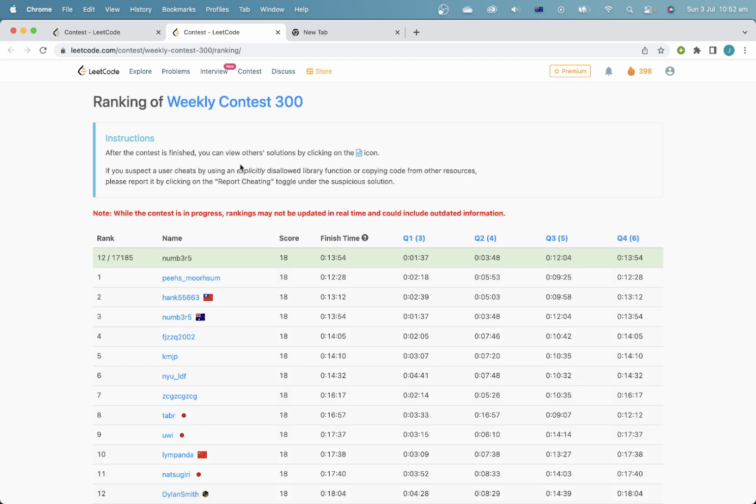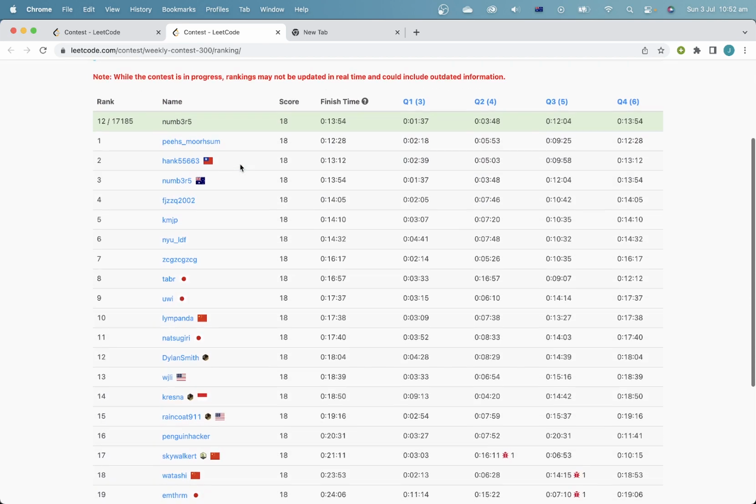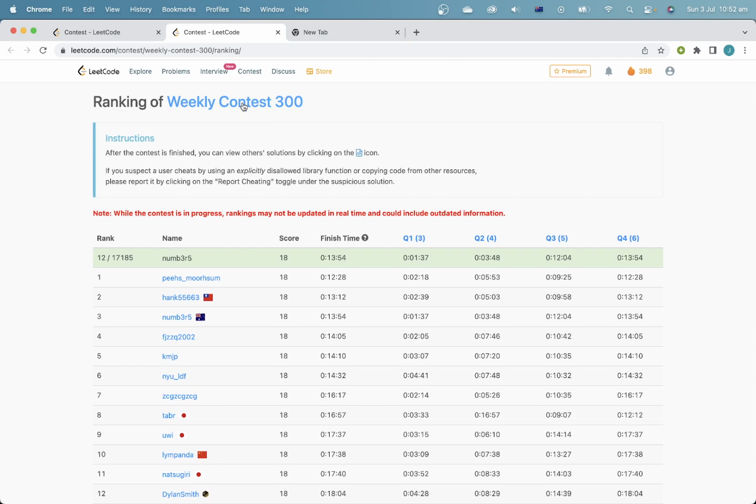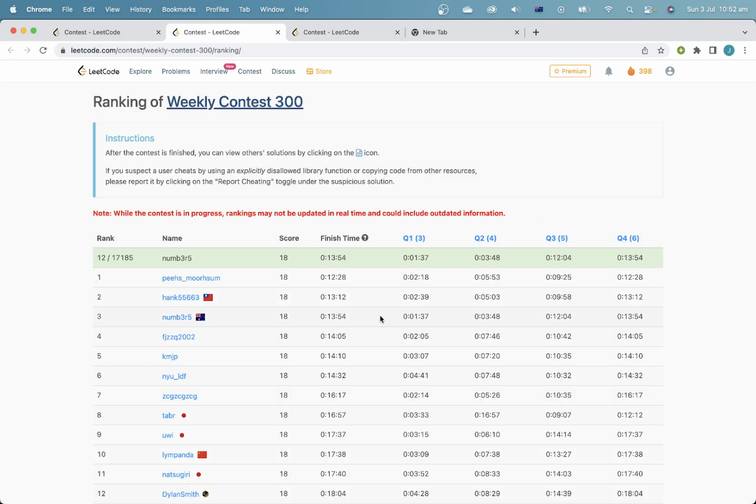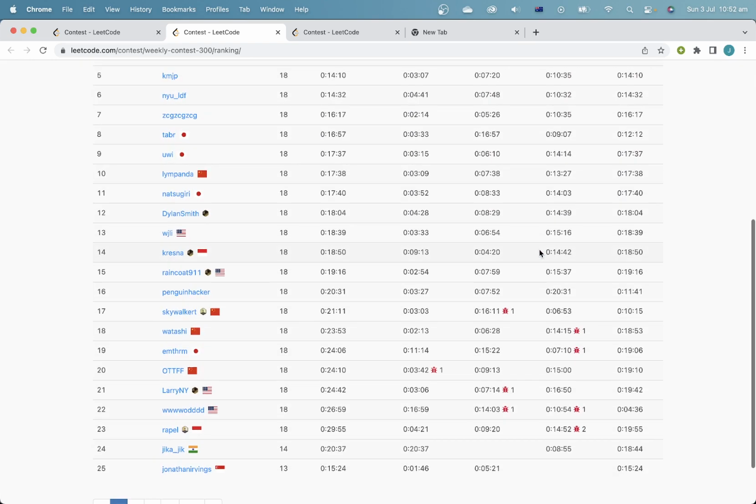It looks like I got rank 3. I really wanted rank 2 because rank 2 is the gaming mouse, and that is the only item that I haven't won yet. So right now I'm getting another backpack, and I don't really want another backpack. But anyway, I'm pretty happy with my performance. I definitely could have done better on Q3. That was the slow question for me. That's a very long time, and I'm not very happy with that question. But otherwise, it was pretty good.